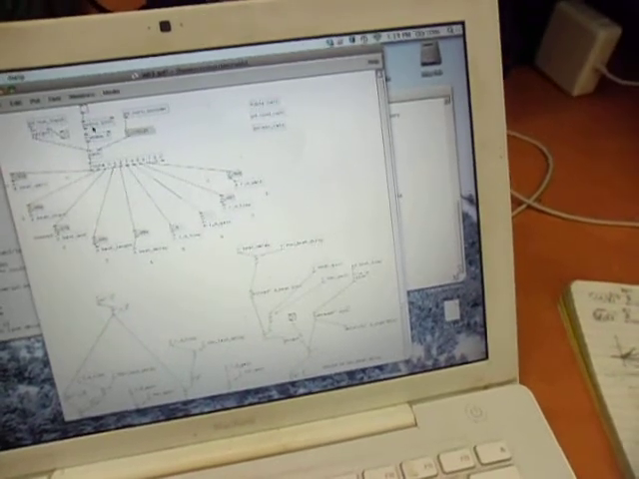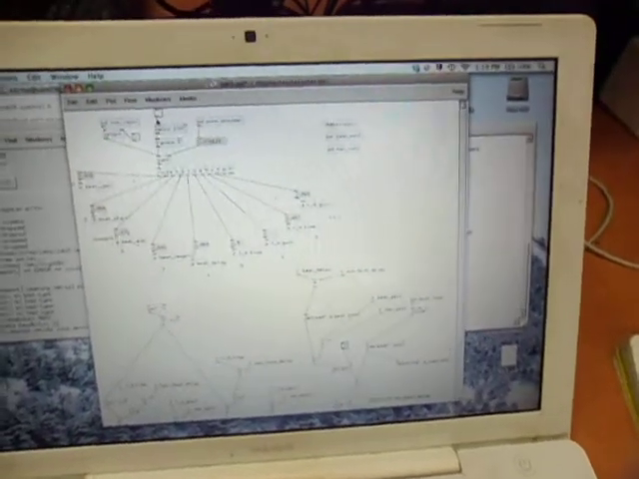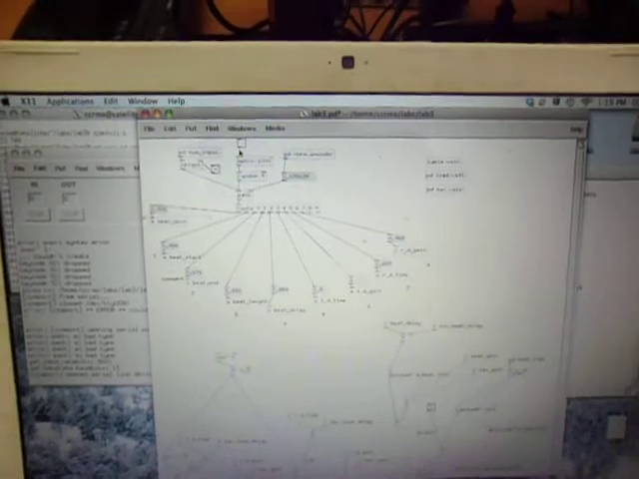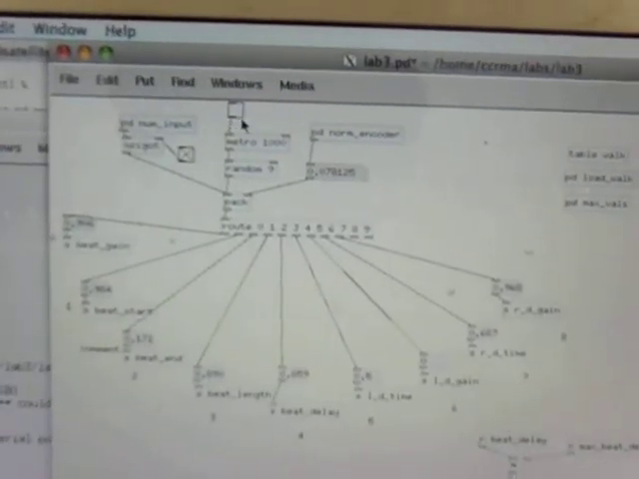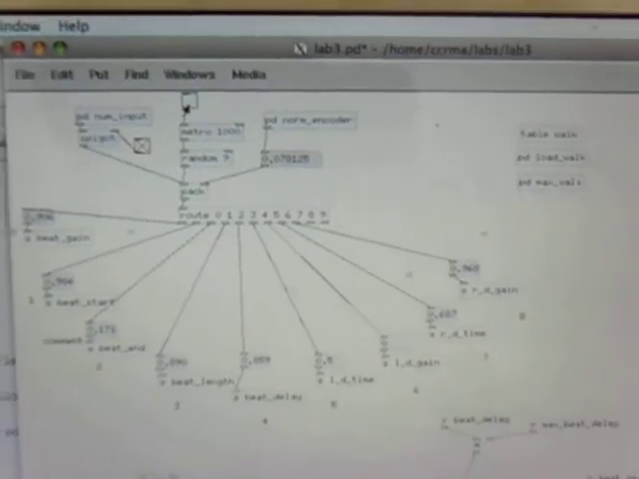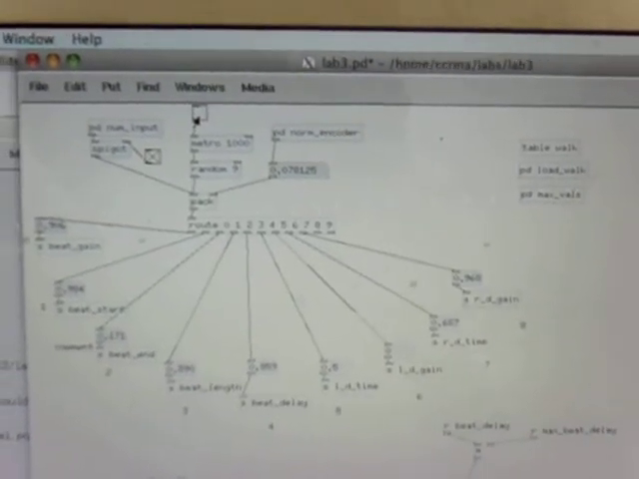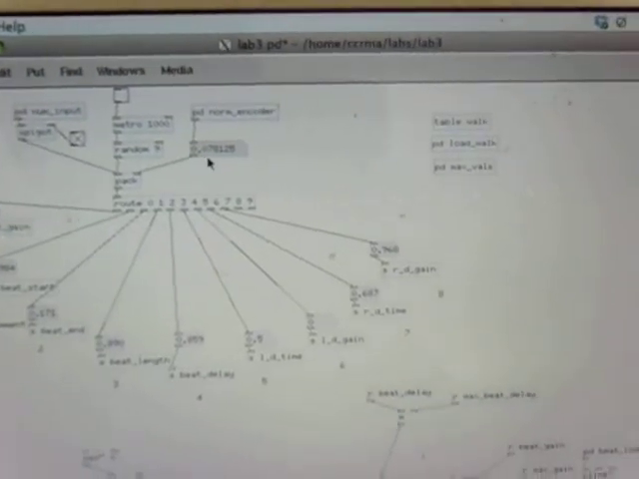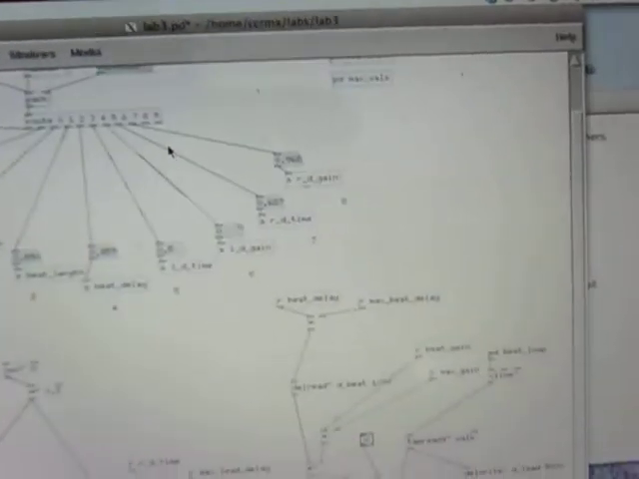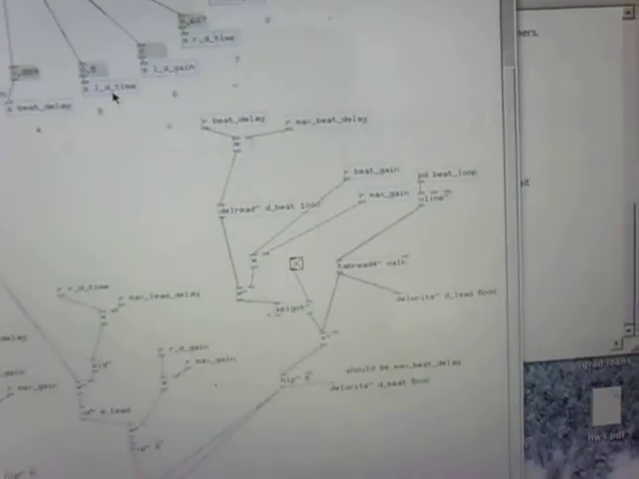I've also set up this little system up here where I can randomly generate numbers to route the encoder through. I'll play around with that later. And then down here you can see the delay structure.